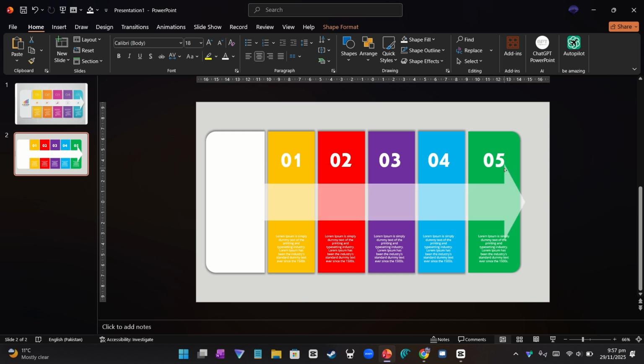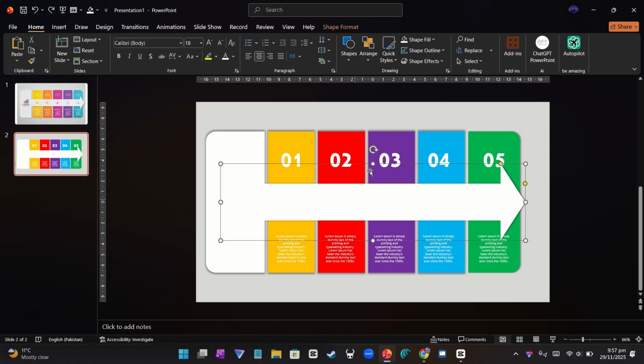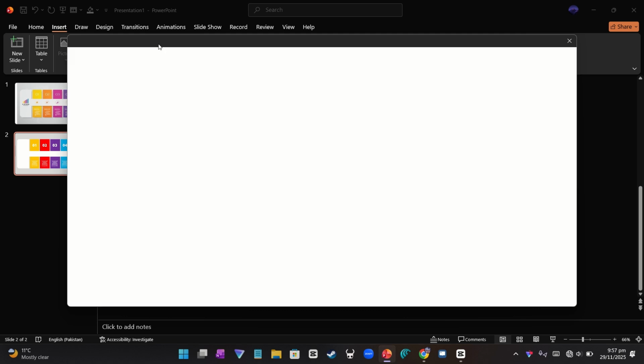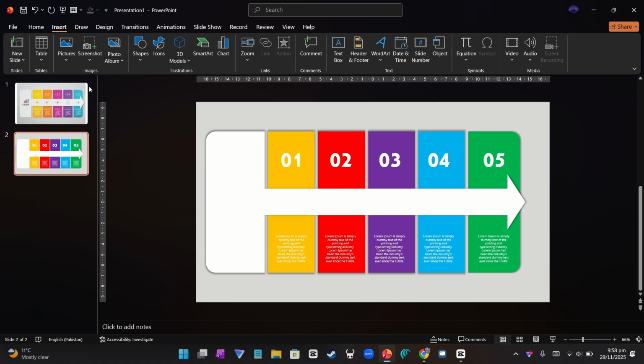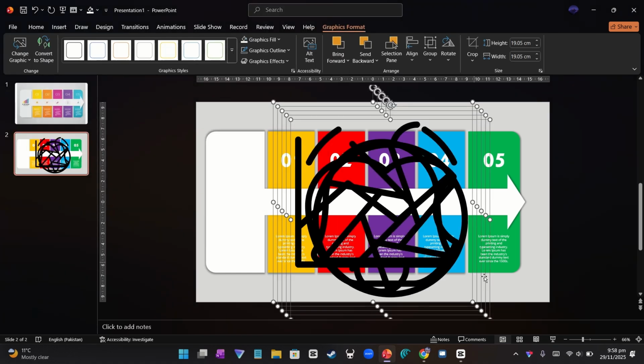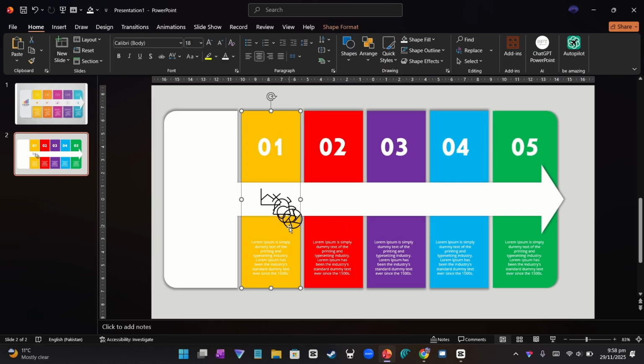And add your title. And then we're gonna add icons. So my icon panel was working, so I just inserted them from my insert. And what I'm gonna do is just decrease the size.